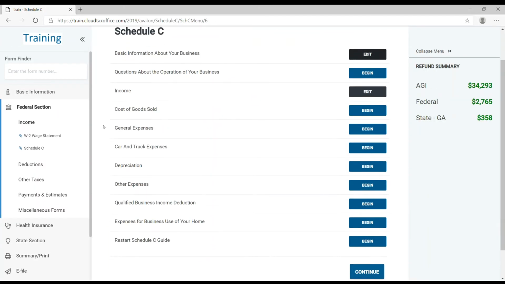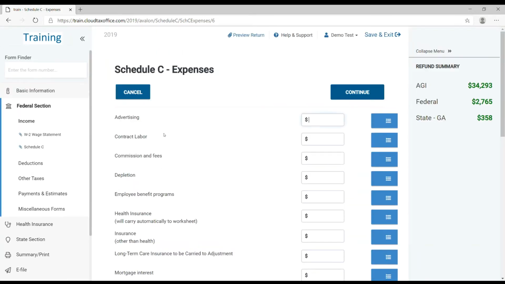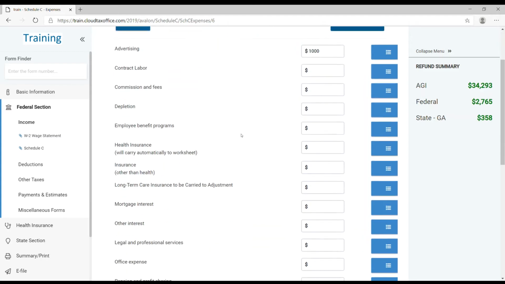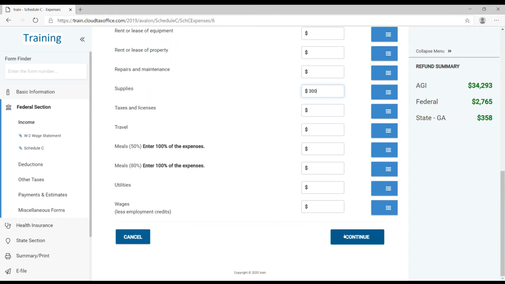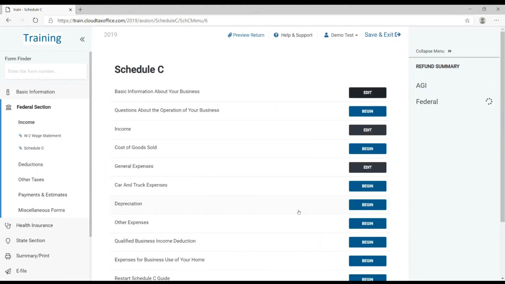From there, you could start your expenses. So we have them broken down a little bit, starting with the cost of goods sold, or we go to general expenses where it'll list several types of expenses. And again, we do have an itemized listing option all the way down. And I will just do lump sum just for these examples. Say we have maybe $1,000 in advertising. And maybe let's say $300 in supplies. We'll just keep this one simple. Just have a couple of smaller expenses.